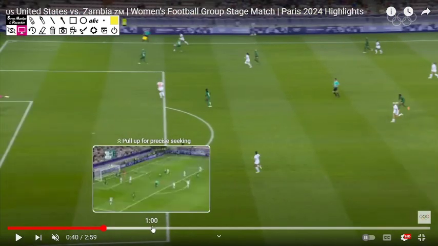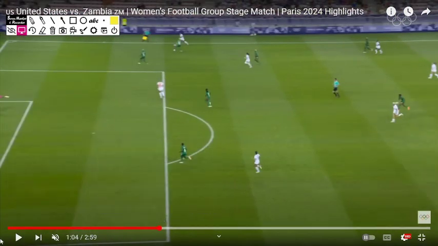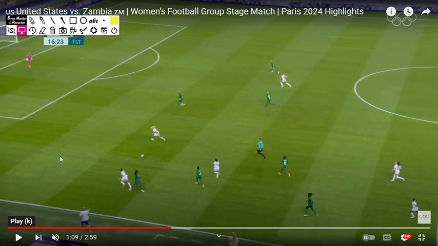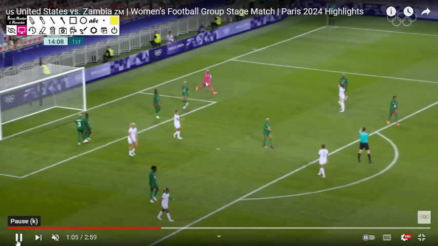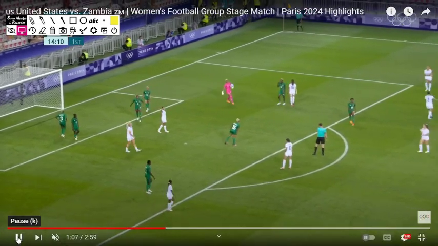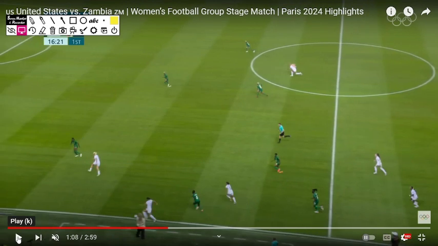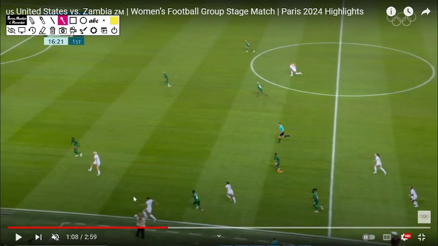Alright, let's move to the first goal that was scored in this match. Let me pull it back a bit. Hopefully I'll be able to pause it in time so that I can show you properly what exactly has happened. Alright, so the Americans are on a break. She has the ball coming down to the byline. There is a Zambian player that is also tracking back because she's also following this woman over here.